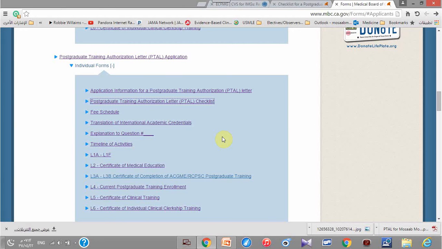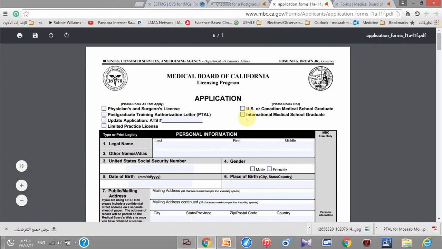Let's see, where is the application for PTAL? We said L1A to L1F, right? This is it. This is the application. Click here. L1A, L1B, L1C. This is the application.